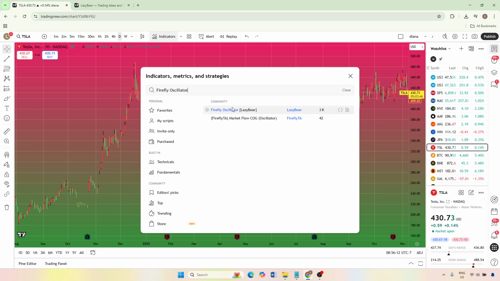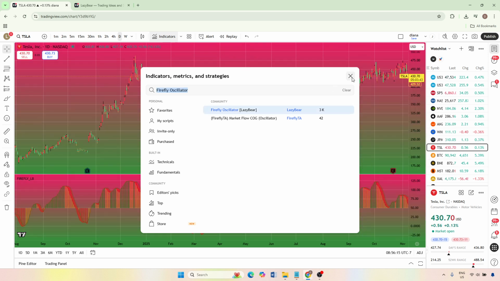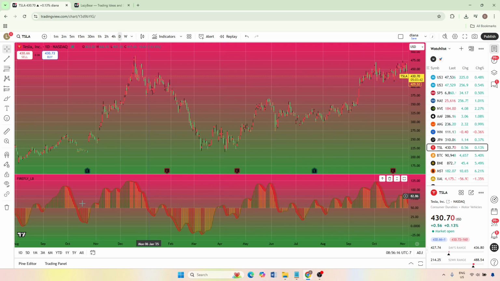When you see Firefly Oscillator appear in the list, simply click on it once. As soon as you do that, TradingView will automatically add the indicator to your chart, usually in a separate panel below the main price chart. At this point, the Firefly Oscillator is active, but you may want to adjust the settings so it better matches your trading style or visual preferences.